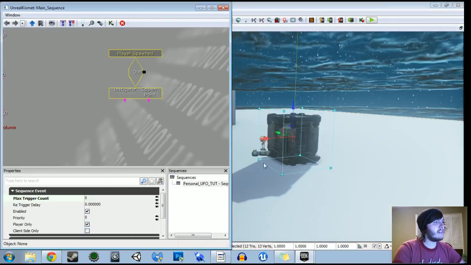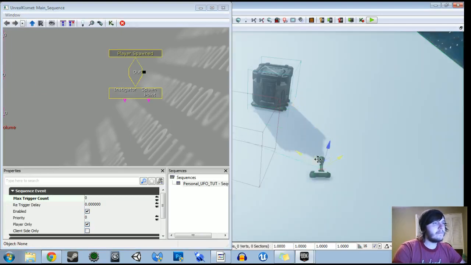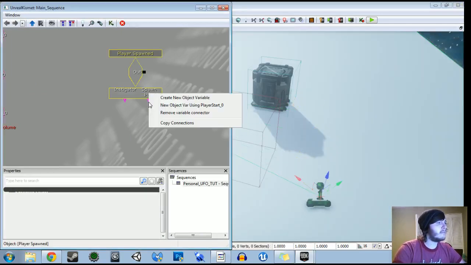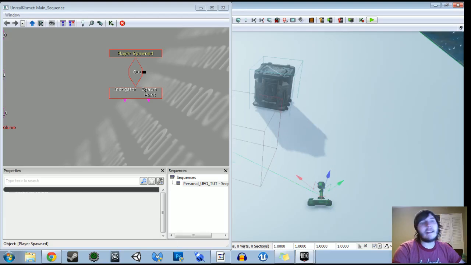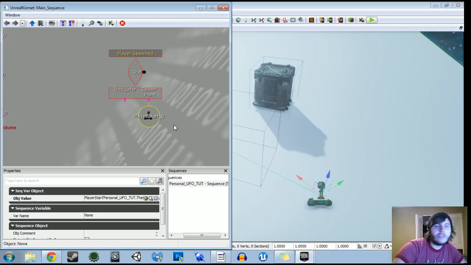And then from there, that's the only thing we really need to change. But for spawn point, let's go ahead and select our spawn point that automatically comes in, just in case. And we're going to reference it here in spawn point. So with the actual spawn point in the scene selected, let's right click on spawn point, new object var using player start 0, and we got it hooked up.